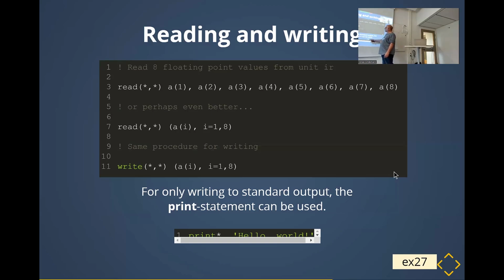You can do the same thing for writing. So write star, write to standard output. Star here, I don't care about format. If I do a star here, it will print out with the highest precision, so you get really long output when you have floating points. There's also a new statement called print star. Print star and then a comma, and then you can print out to standard output directly. You don't have to specify any format. So this is the format statement in print star, but it will always go to standard output.